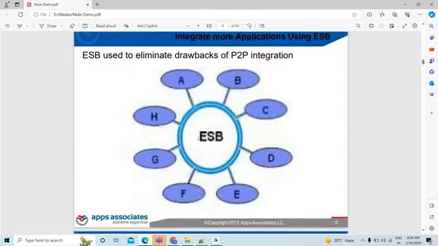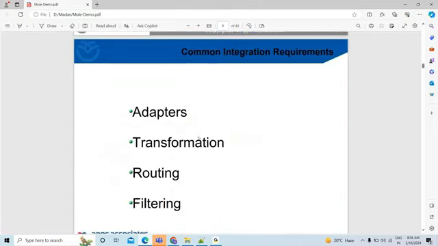If I want to implement integrations, what things are required? As I told you, a connector or communication. First of all, communication is required. Technically, people use a connector, communication protocol, or adapter. The name is different, but the behavior is common. That is called an adapter. Then transformation.